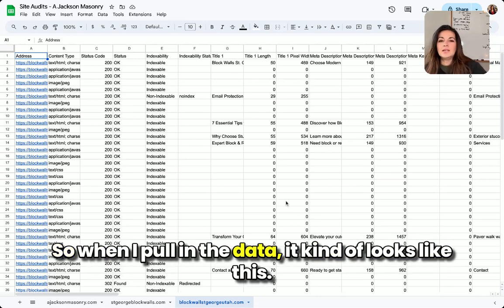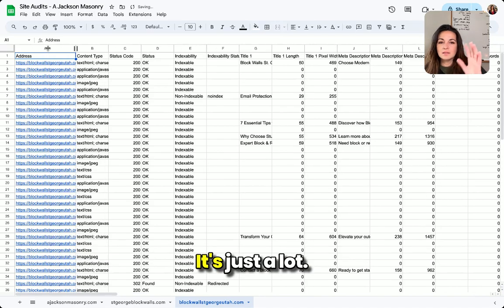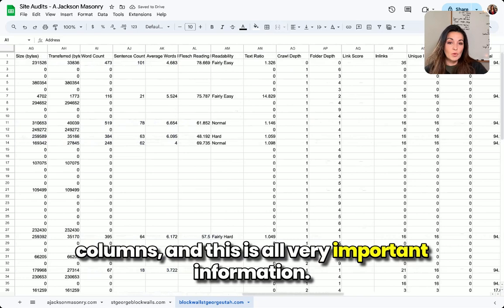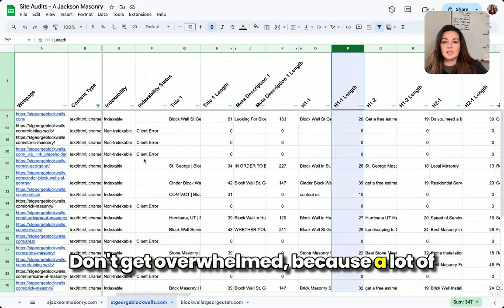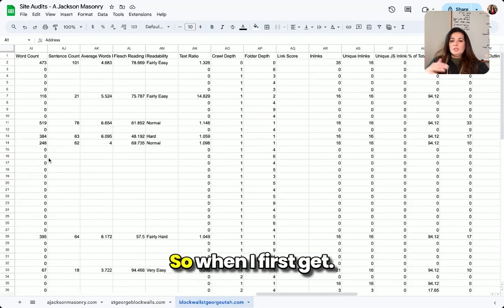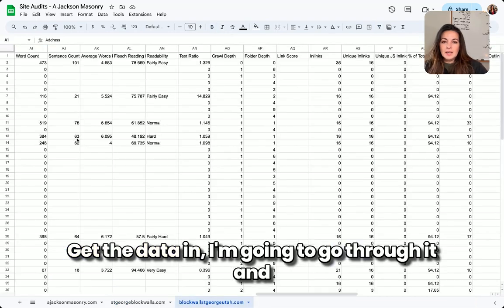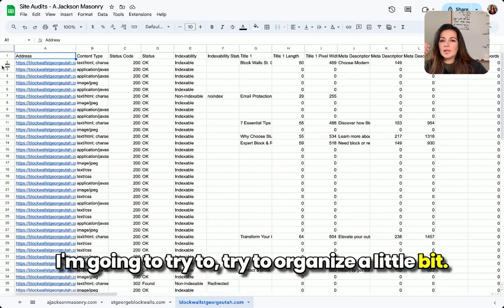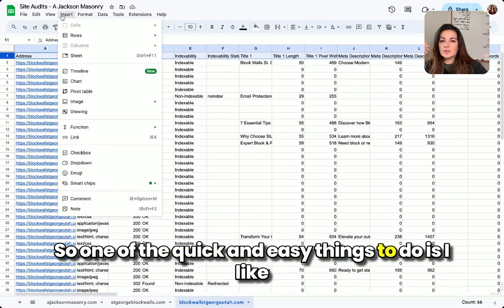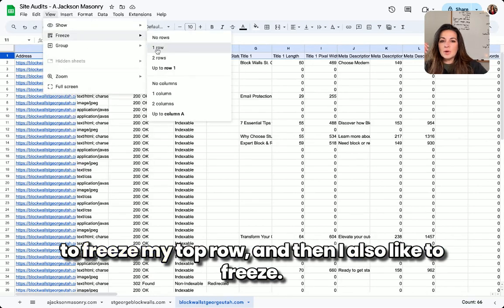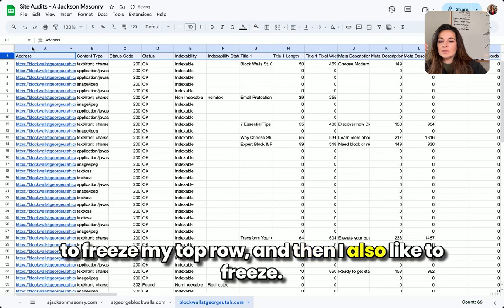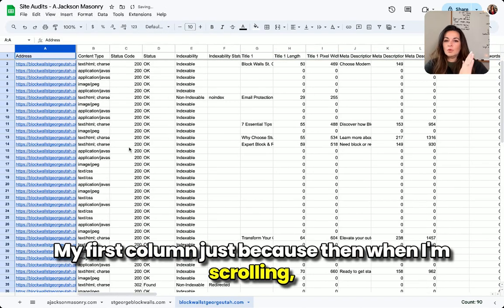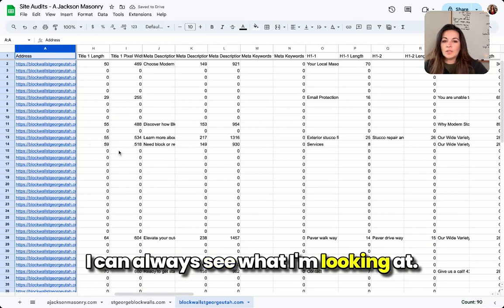So when I pull in the data, it kind of looks like this. It's just a lot. As you can see, there's a lot of columns, and this is all very important information. Don't get overwhelmed because a lot of it's not going to matter to you. So when I first get the data in, I'm going to go through it and try to organize a little bit. One of the quick and easy things to do is I like to freeze my top row. And then I also like to freeze my first column just because then when I'm scrolling, I can always see what I'm looking at.